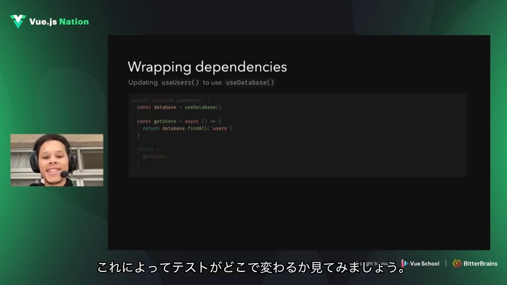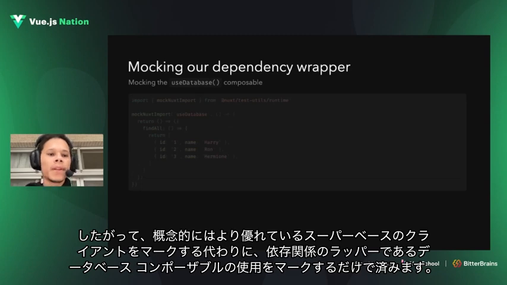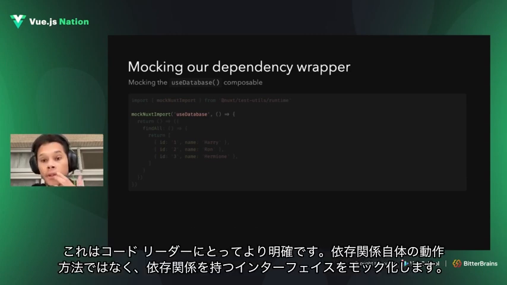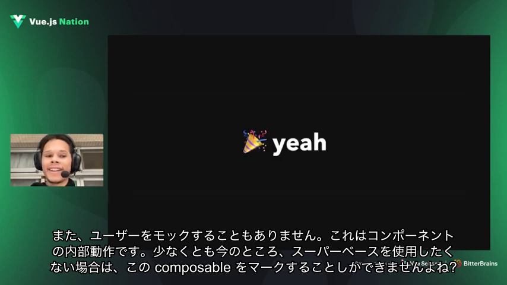Let's see what this changes in our test. So now we can just mock the use database composable, which is our wrapper of the dependency, instead of mocking the Supabase client, which is conceptually better, right? It's more explicit for code readers. We're mocking the interface with the dependency, not the way the dependency itself works. And we're not mocking use users either, which is the internal behavior of our component. At least now, if I don't want to use Supabase, I can only mock this composable, right?